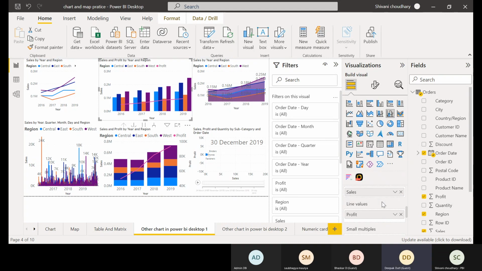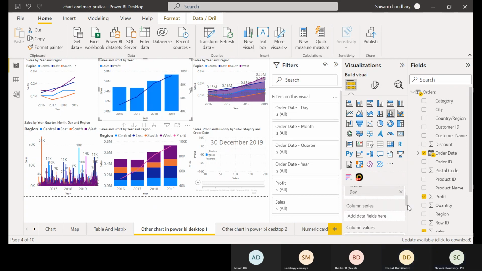Again, try it again. No, not going. No, sir, it is not going. Why is it not going? It should be going. Okay, you have pulled something on the legend, right? So remove it. I think region is on the column series. Yes, sir. Remove that region. Okay, now try to do it.